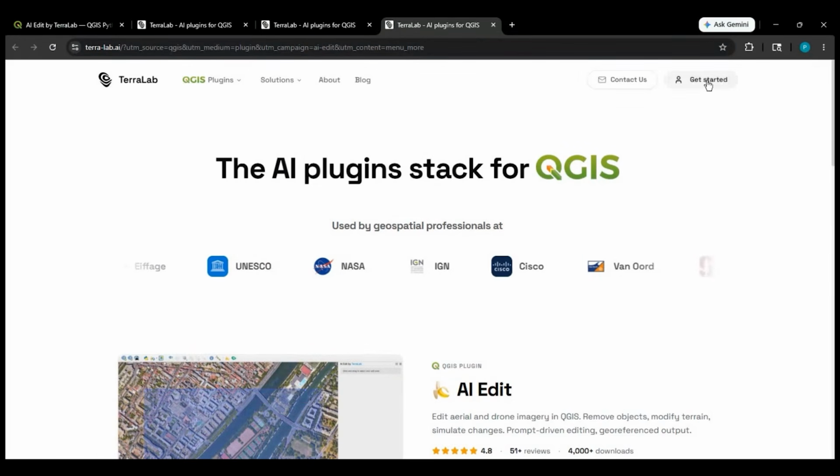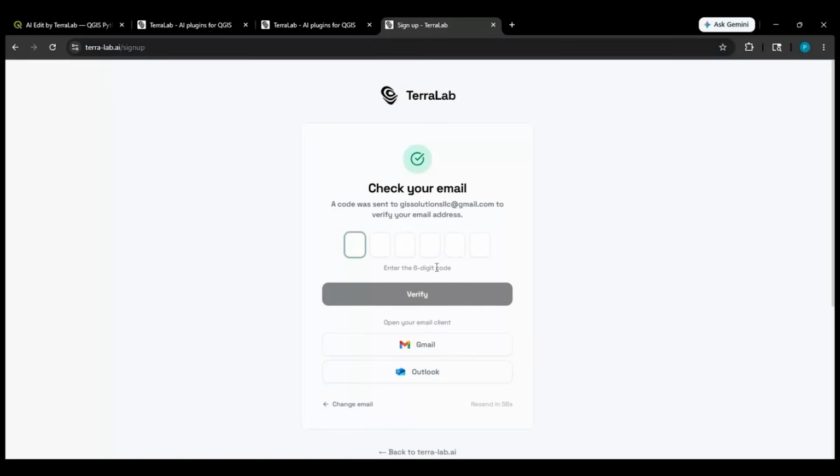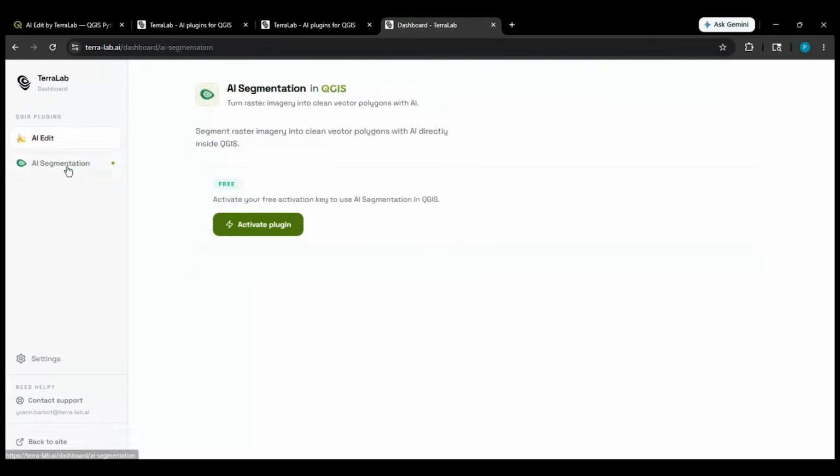Here, let's go ahead and click on Get Started and fill out your email. An activation code will be sent to the email address that you used. So go ahead and enter those numbers and click Verify. And for some reason, by default, it went down here to AI segmentation, but go back up to AI Edit. And you see I get 100 free credits, no credit card required, which is just amazing, just to be able to test out this plugin before you subscribe if that's what you want to do. So go ahead and click on Activate Plugin.